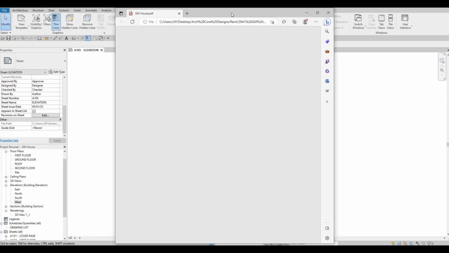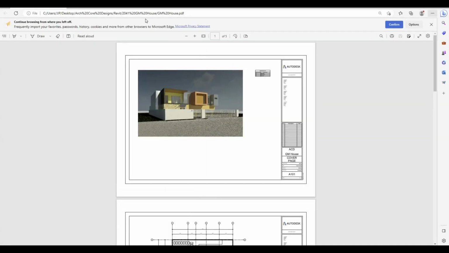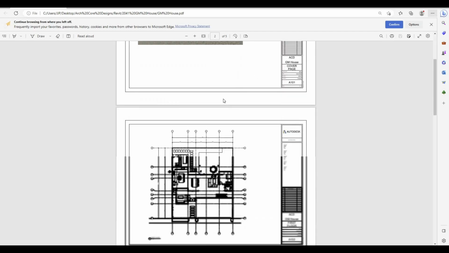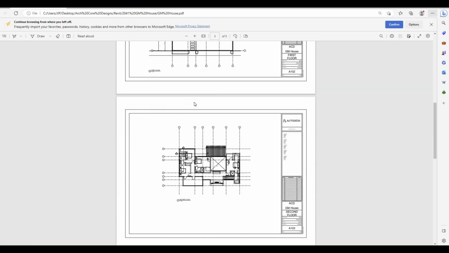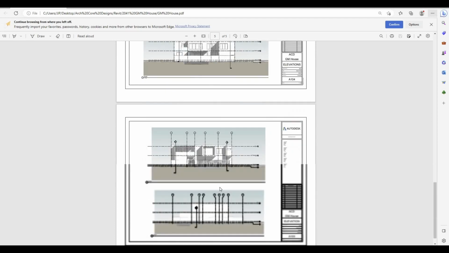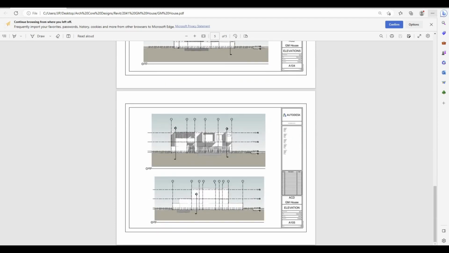And then we have something that looks like this. So we have this one, first floor, second, and then all our elevations.